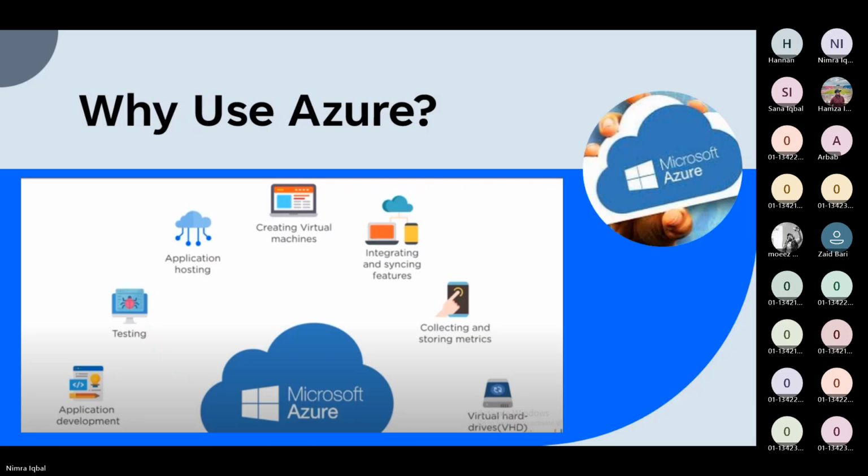Okay. Now let's talk about how Azure can be used, firstly for application development. It could be any application, mostly web applications. Then you can test the applications to see how well they work, and host the applications on the internet. You can create virtual machines, like I mentioned before, of any size or any RAM that you want. You can integrate sync features. You can collect and store metrics, for example, how the data works, how the current data is, how you can improve upon it. All of that is possible with these services.